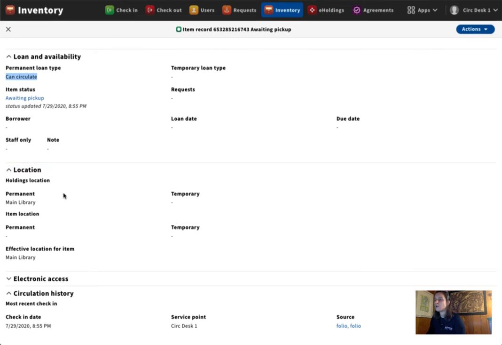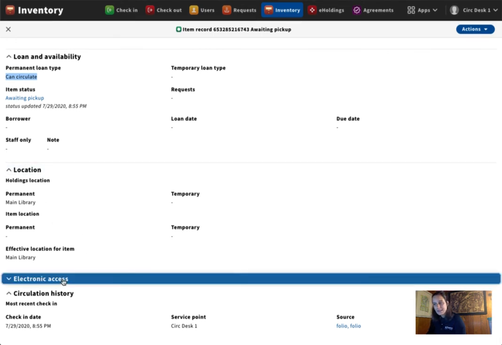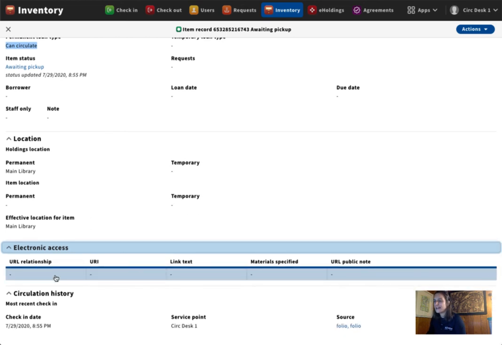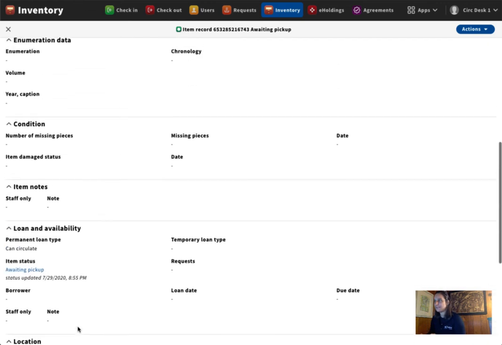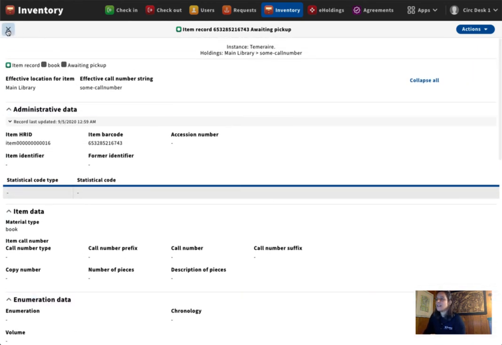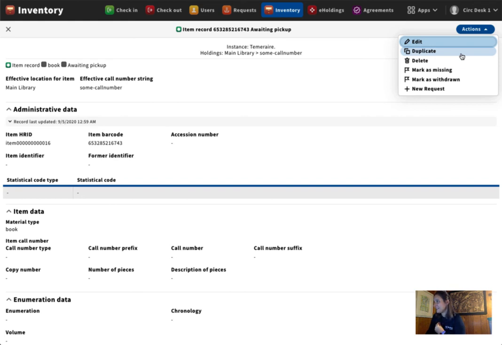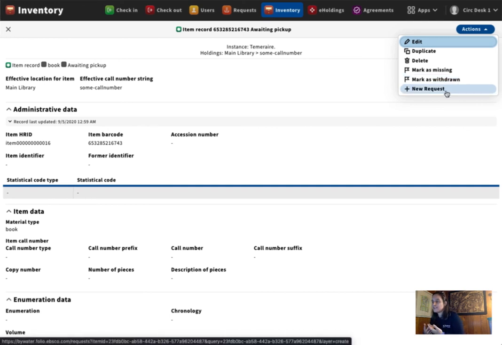And then as I scroll down, I'll also be able to see location. If it is an electronic resource, I'll be able to see that information. And then at the bottom, I'll also be able to see any circulation history, showing me maybe that last check-in date. Over on the left-hand side, I can close this out, or over on the right-hand side, I will be able to make any changes. Edit the item, duplicate the item, delete the item, mark it as missing or withdrawn, or make a new request. If I'm requesting this for a student or faculty member, I can begin that process right here.